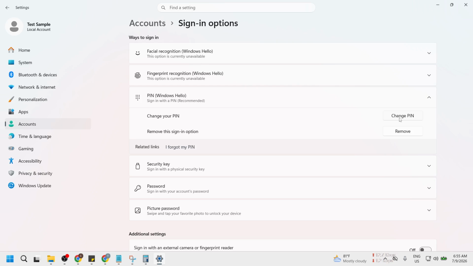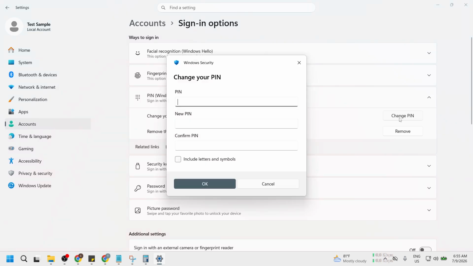Next up, click the Change PIN button. This action prompts the system to prepare for your new PIN setup. After clicking this button, a new window will appear. It will guide you through the steps to update your PIN. This step is significant because it initiates the process of changing your PIN, which will enhance your security if your previous PIN has become compromised.